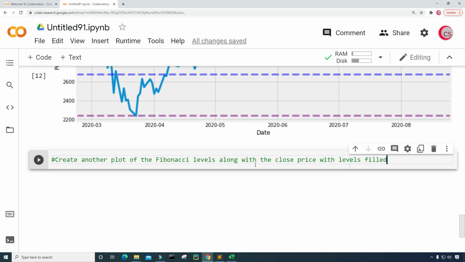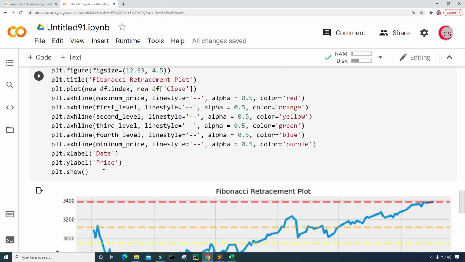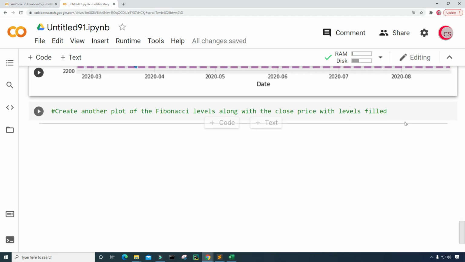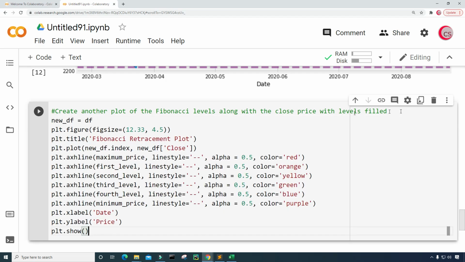Okay, so what I'm gonna do, I'm just gonna come up here. It's gonna be very similar to what I just created. So I'm just gonna come up here, highlight all of this, and copy it using Control C, and then come down here, paste it using Control V, and then I'm going to change a few things.